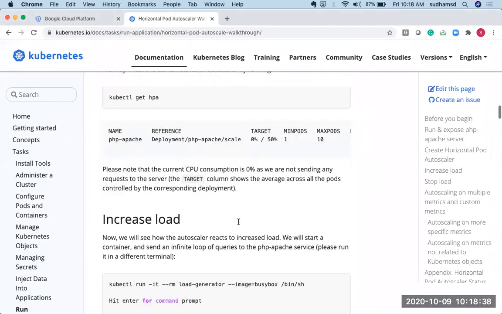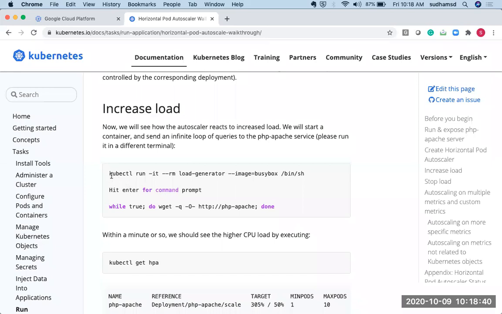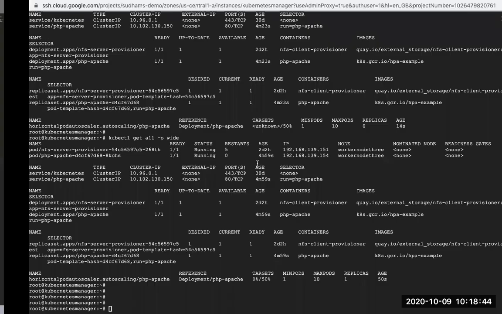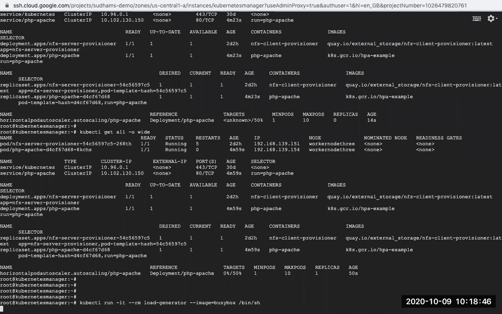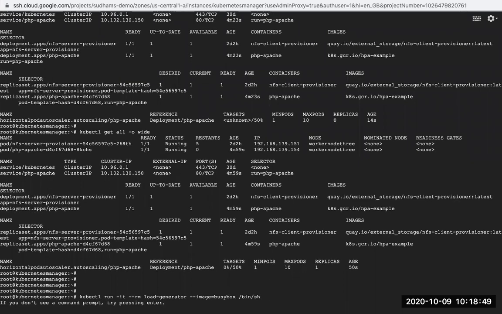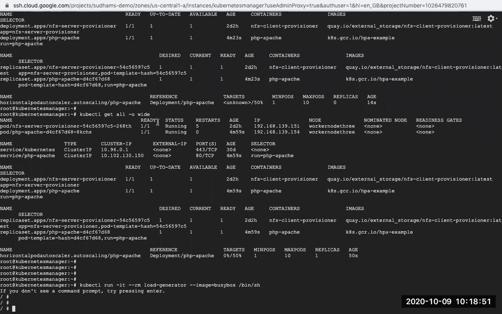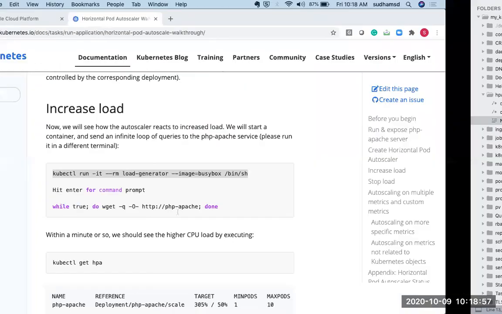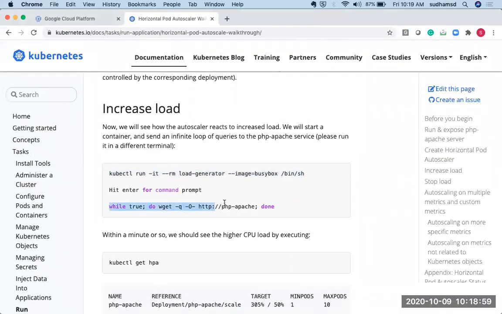In order to increase the load, we can execute some commands. Let me log into the pod. Here we are trying to create a temporary pod. From this temporary pod, we will run some curl requests to this particular application, so that it will increase the load. In order to do that, we are just running this.